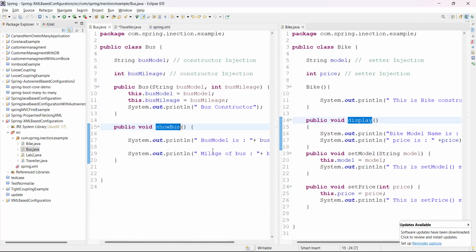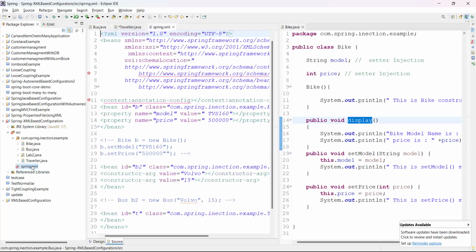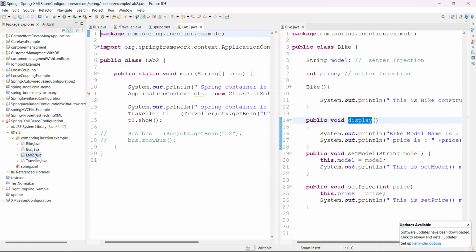Now we have two more things. One is the XML file, the spring.xml file, what I have to write in the XML file and what is the meaning of all of it, and the other is the main class. These two things we'll discuss in the next class. So we'll see you there and we'll discuss how it is working.